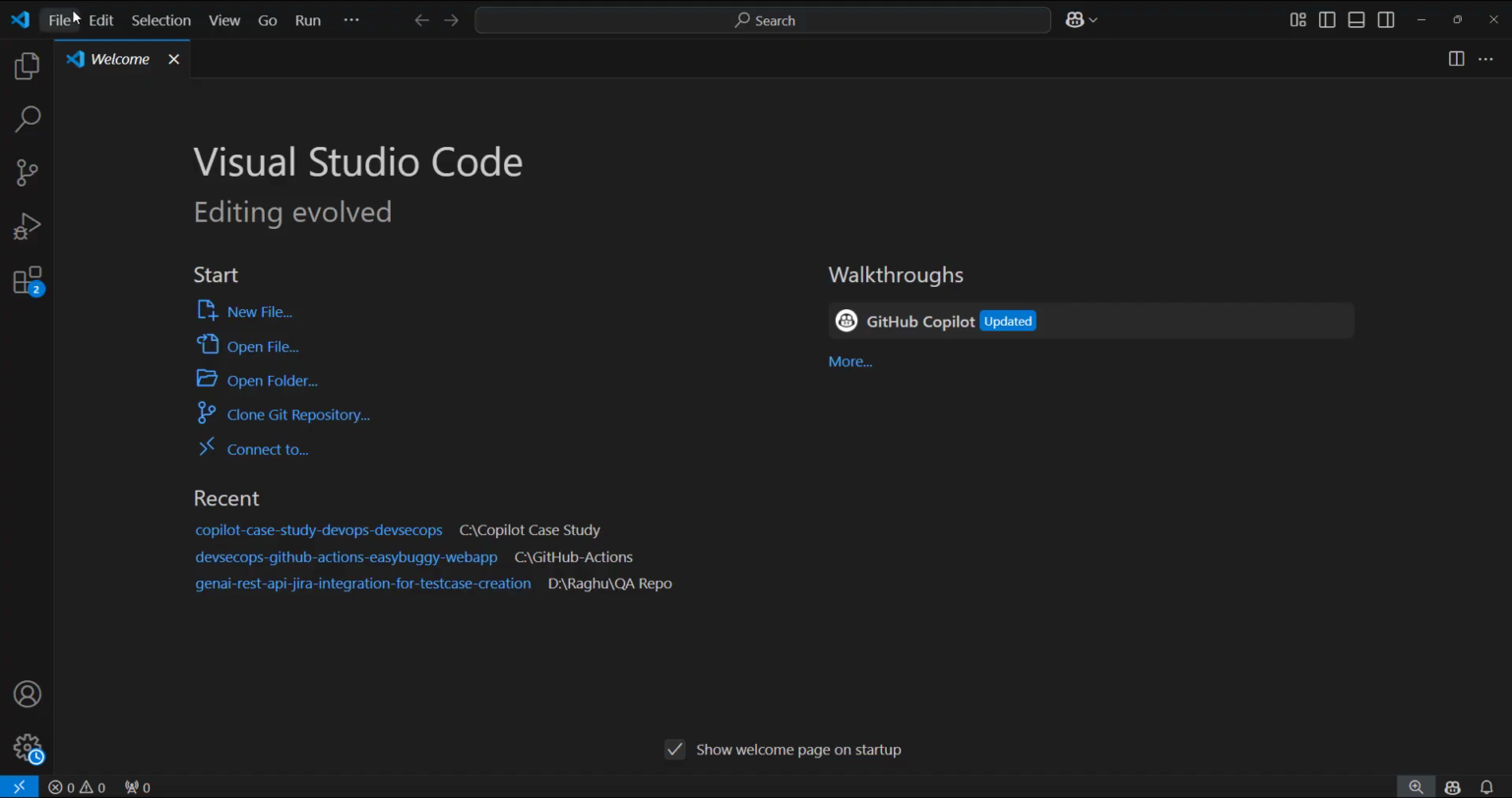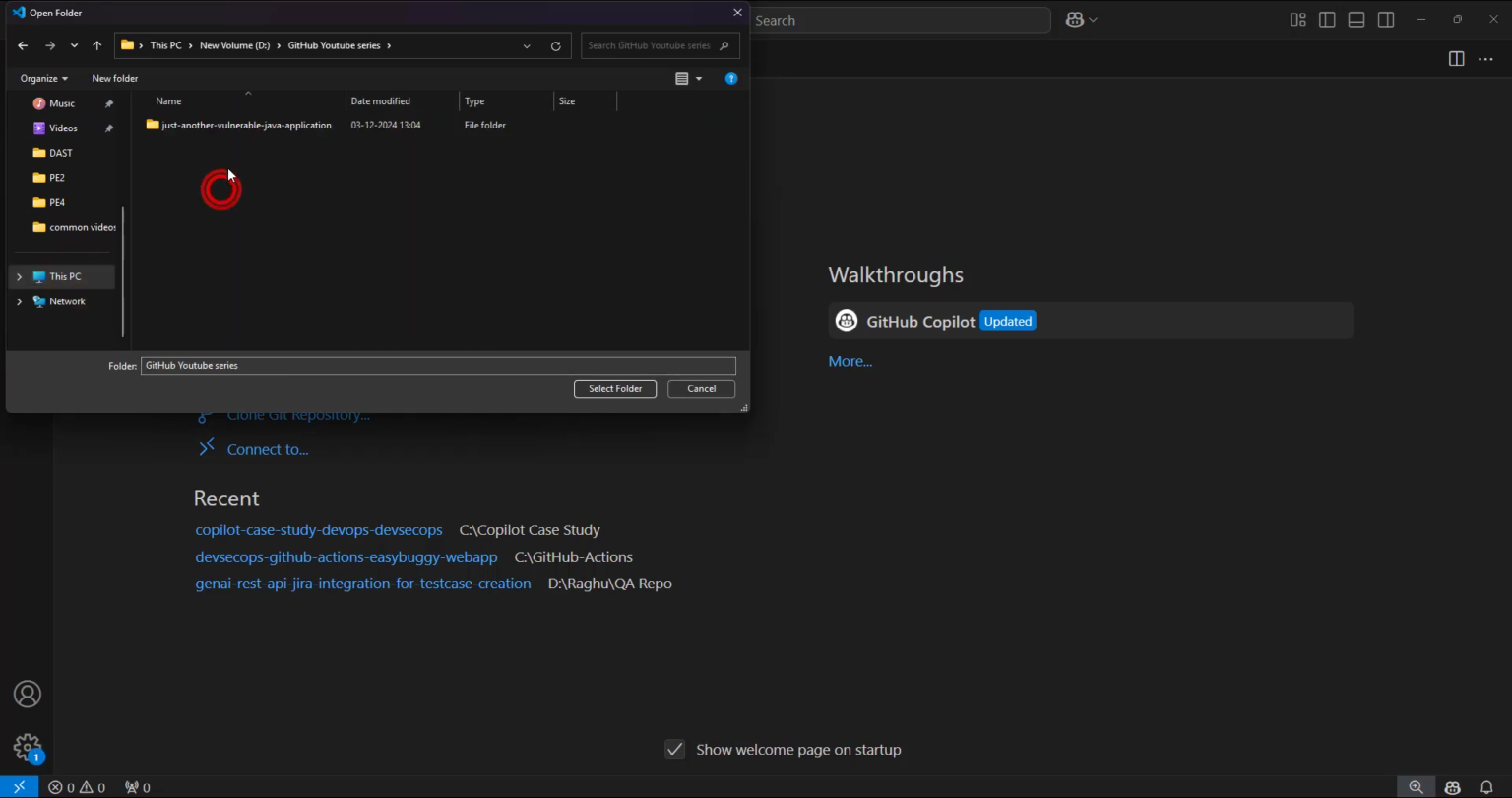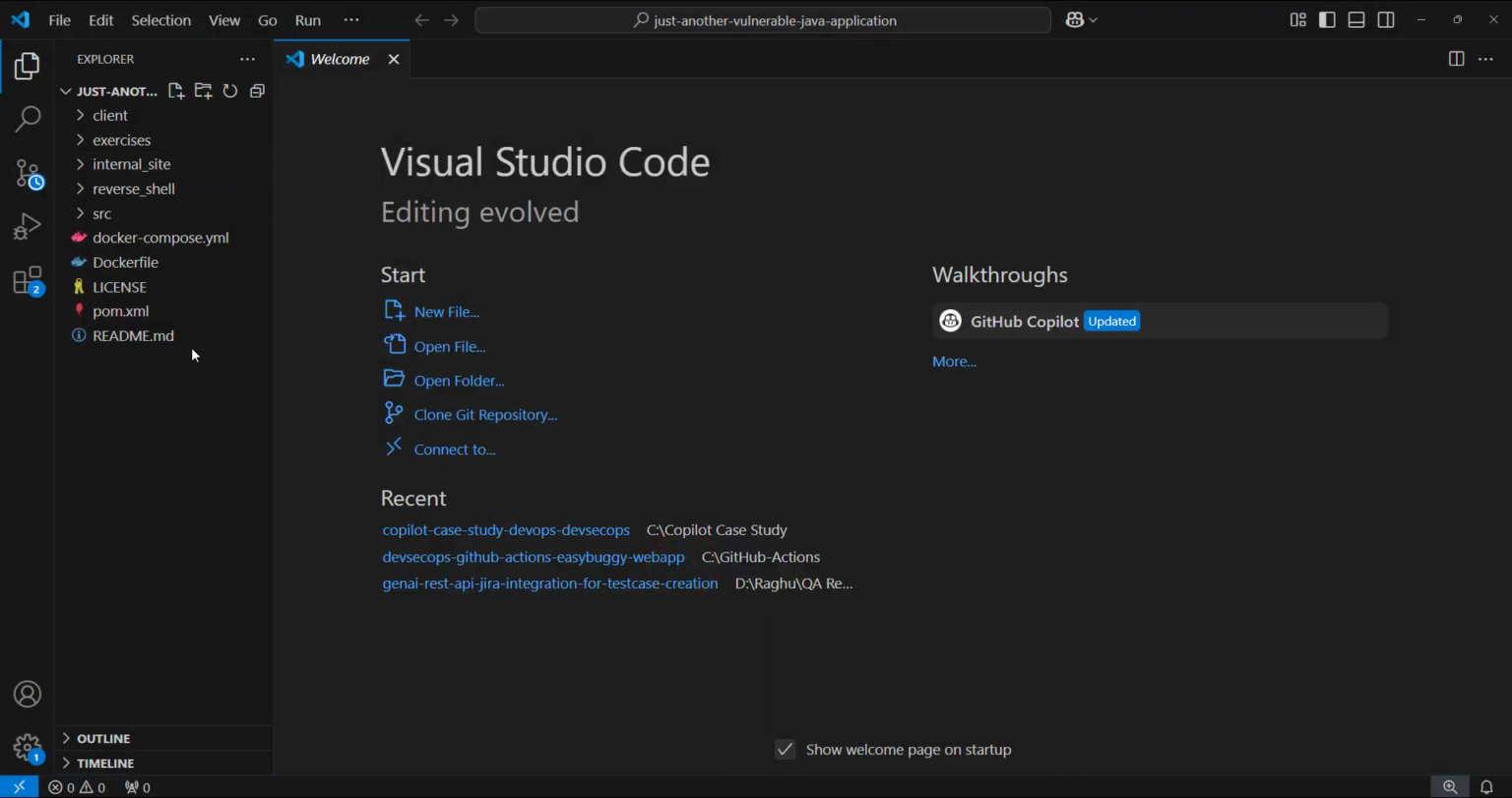Let's open our code within Visual Studio Code. We will go to File, then Open Folder. We will go to This PC, D drive, GitHub YouTube series. This is our GitHub repo. I'll select it and click on the Select Folder button. Yes, I trust the authors, and you can see our GitHub repo has been opened in Visual Studio Code.